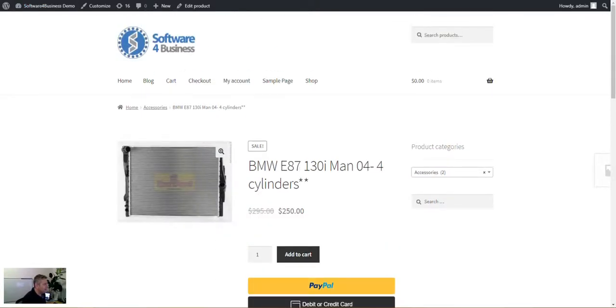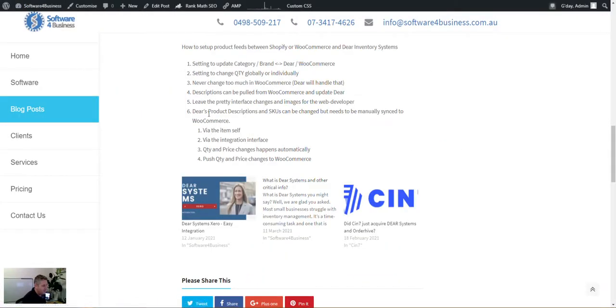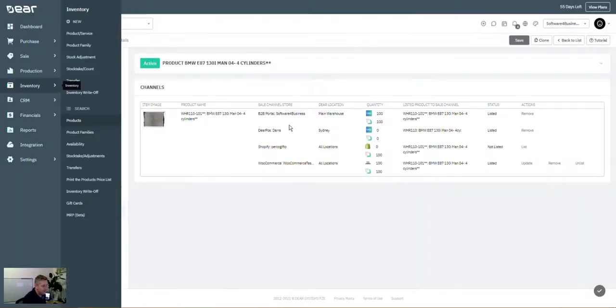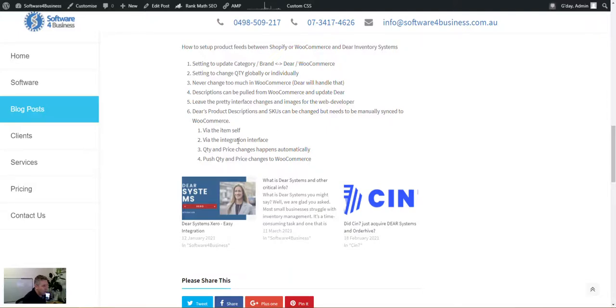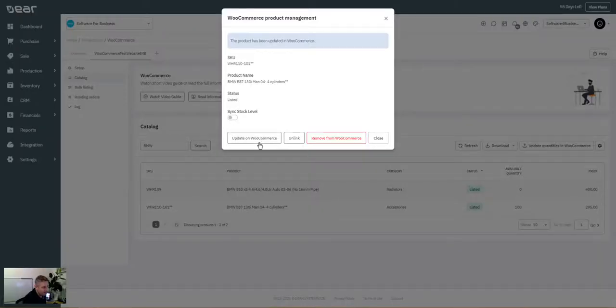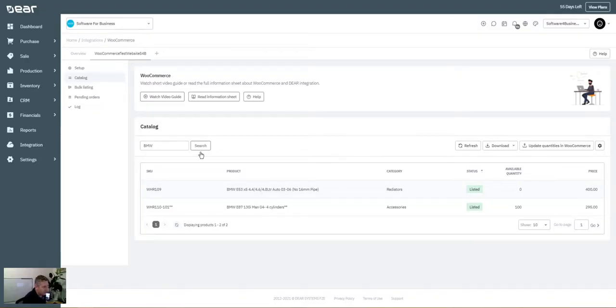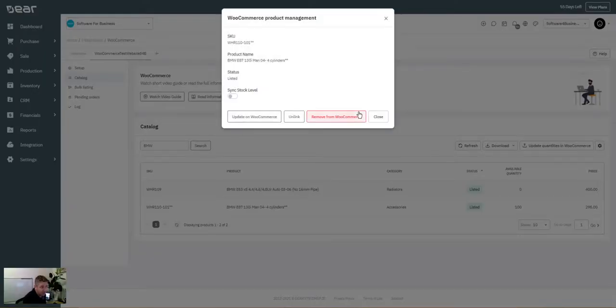Let's just see if we covered everything. So the product description and SKU can be changed, but need to be manually synced to WooCommerce via the item itself. I've shown you that via the item itself: if you're in the item, you click on that update button, or via the integration interface, which is this button over here. So you search the item, click on it, and you can also update it in there.